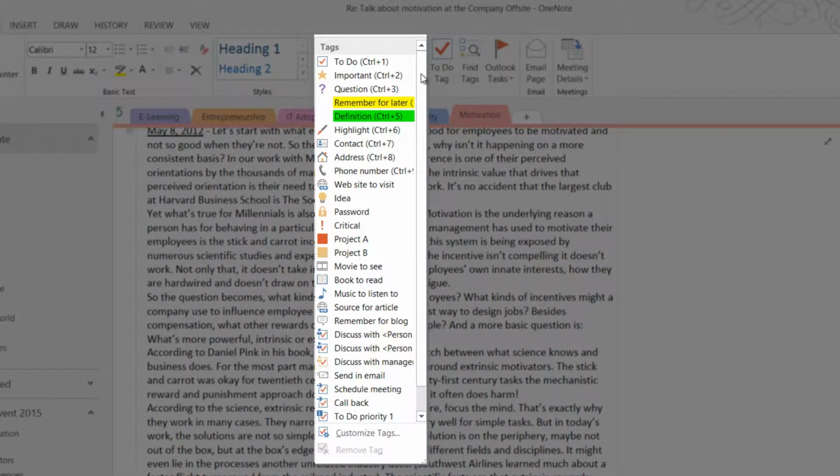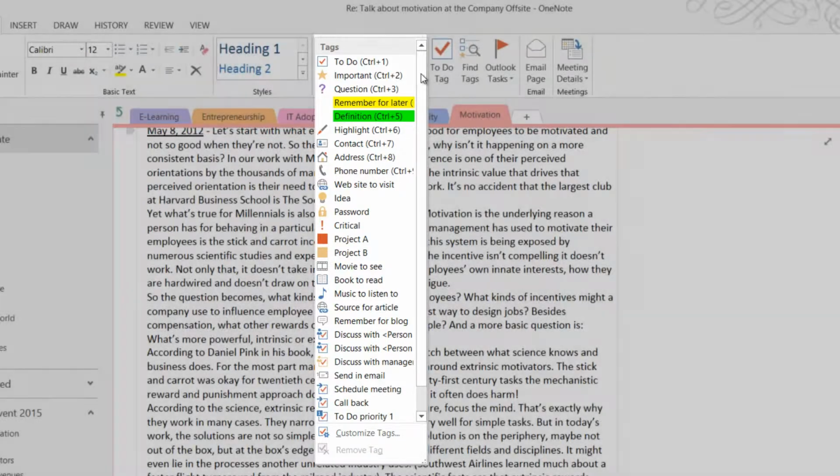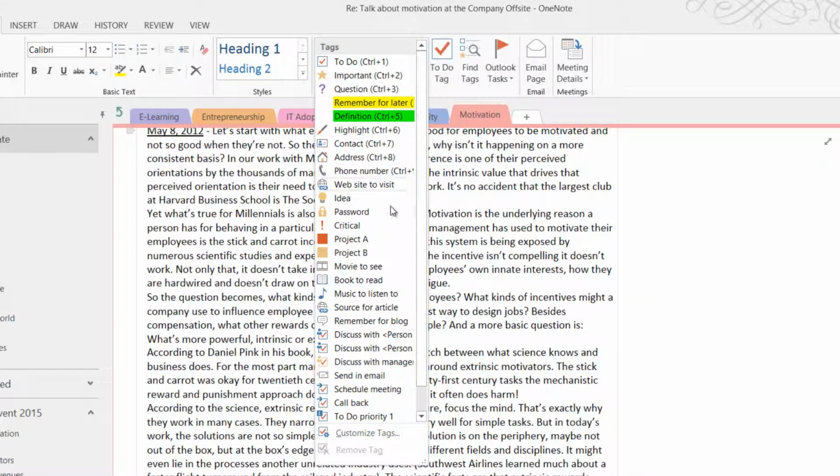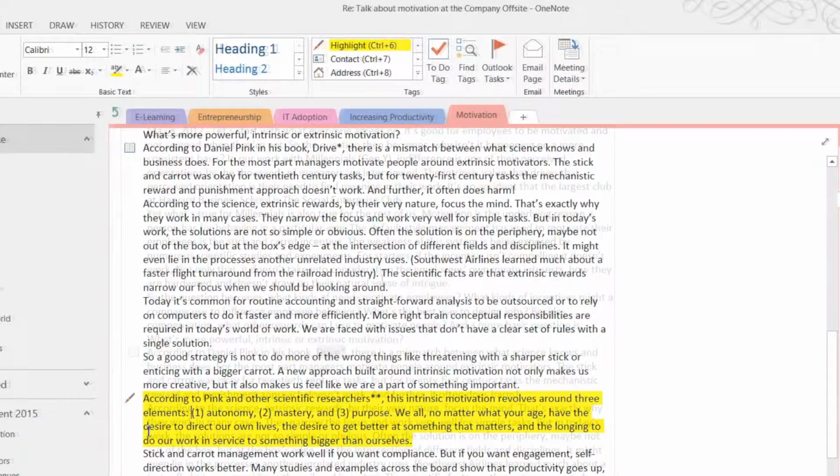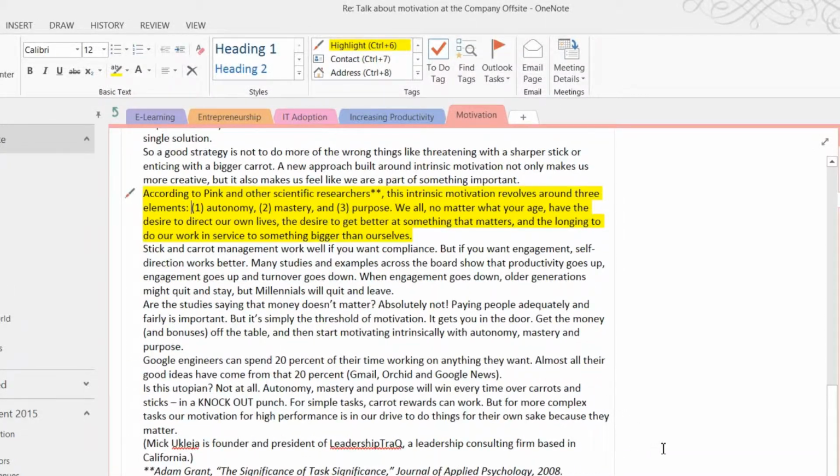You can use existing tags, modify existing tags, or create tags all of your own. Here I'll select the tag called Book to Read. You can see a little book icon next to the paragraph. I'll continue to go through my information and tag things for follow-up and further research.